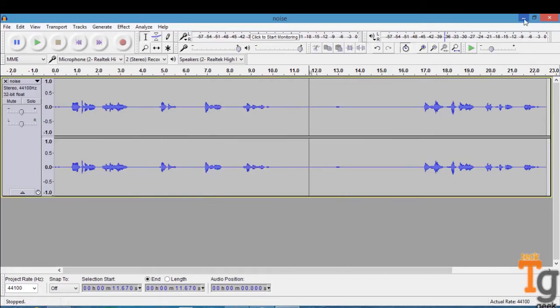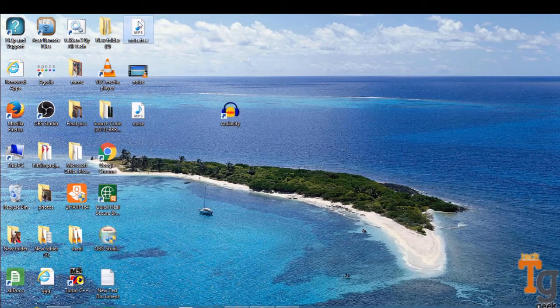Now the noise free file is here, and the noise file is here, and these are both the files. Open the MP3.